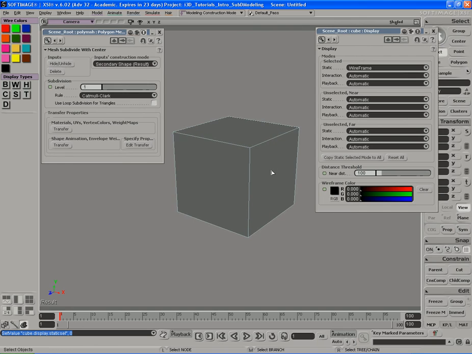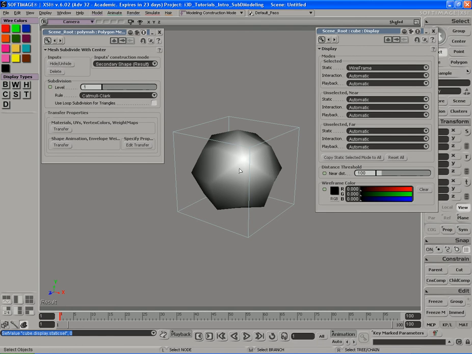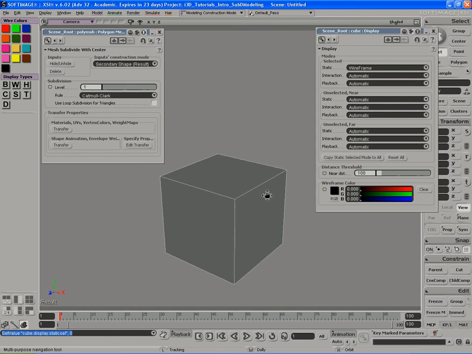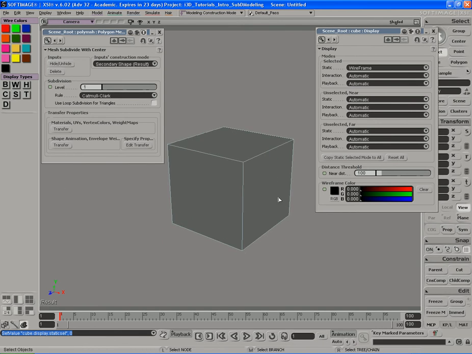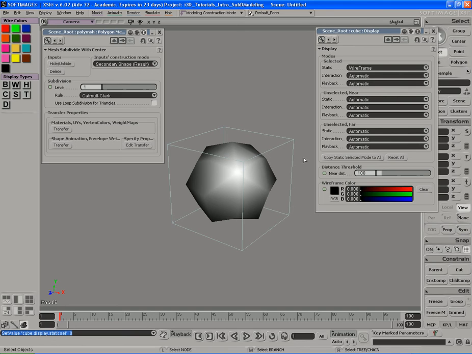Every time my camera is still and I let go, it goes into the correct view mode, which is wireframe. When I move it, it becomes shaded again. I don't want it to do that behavior because it's actually kind of annoying. If you like it, you can keep it that way, but I'm going to show you how to change that.